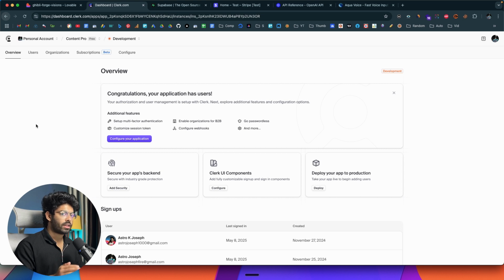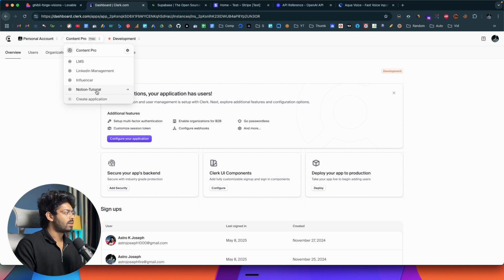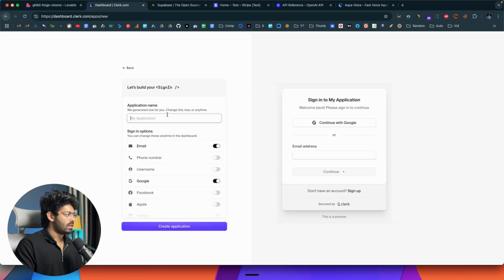And now once you're logged in, next up, we need to create a new project. And for that, I'll click on this button right here and click on this button that says create application. And I'll name the application, let's say, AI image generator for now. Whatever app you're building, you can enter that name in here, and that is the name that will appear in here.